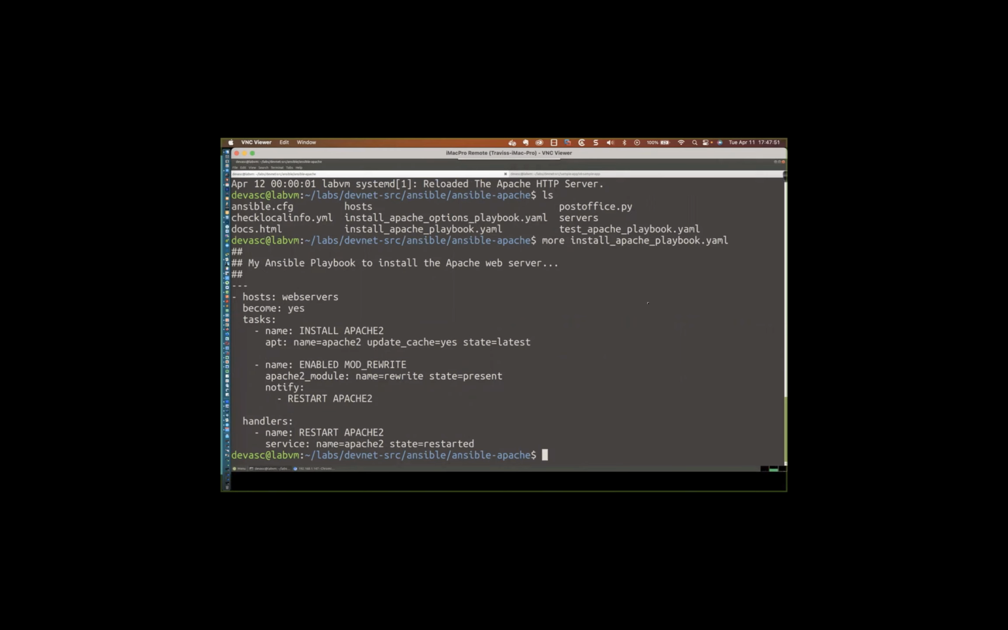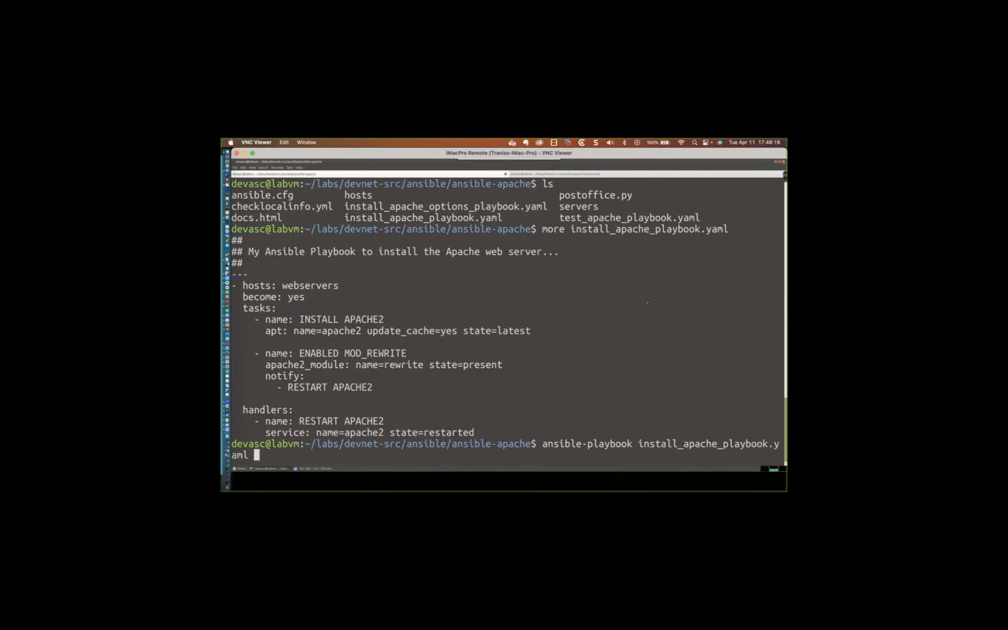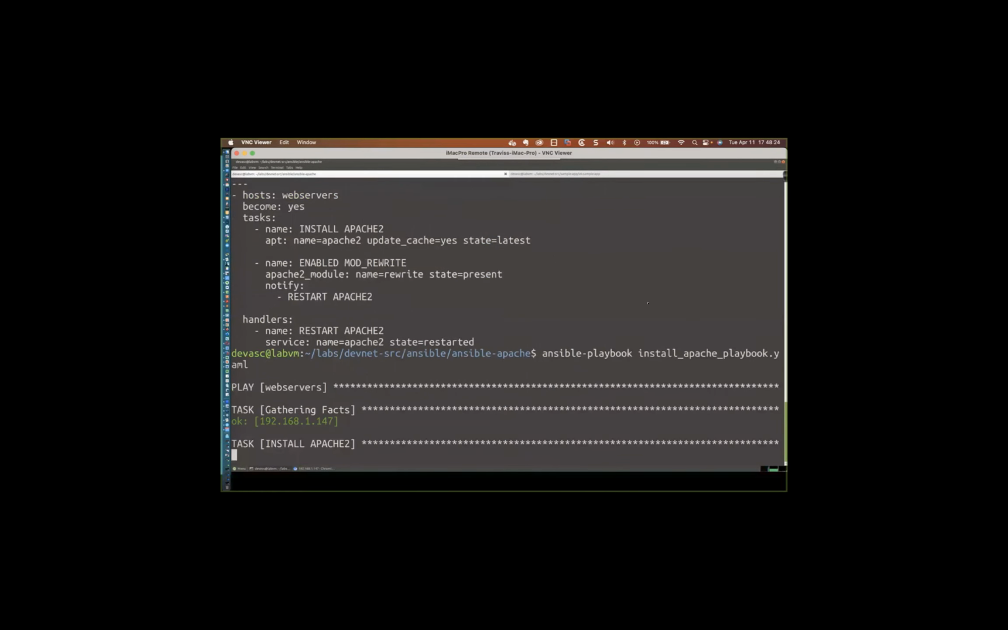And that's interesting that it shows that it's already running and that it says it could not connect. So let me try this again. I'll say ansible-playbook here, and this is going to be install_Apache_playbook.yaml. And it's going to use the host file. Let's see if it can't connect here for some reason. There we go. All right, so we got SSH started.